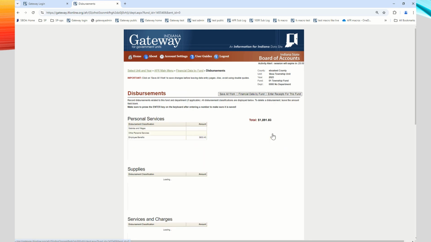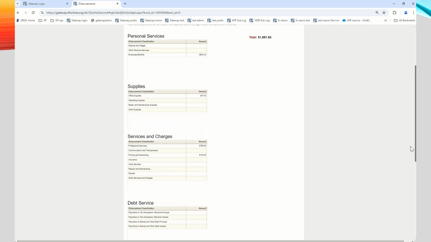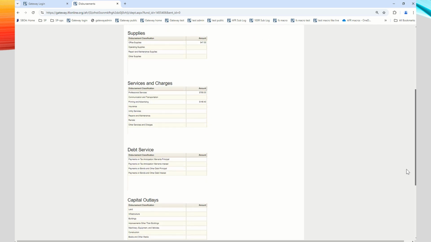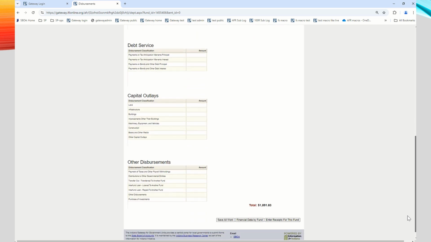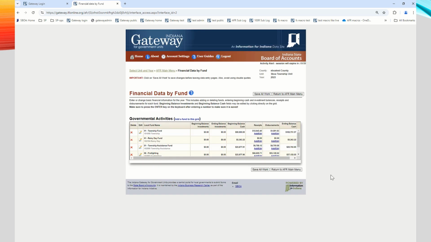Click Add Edit, and you can enter your disbursements on all the appropriate lines so they'll be categorized correctly on your financial statement. Then Save All Work and return to the financial data by fund. At this point, the ending cash balance for the fund should equal what's on your reconciliation. You need to do this for all funds.